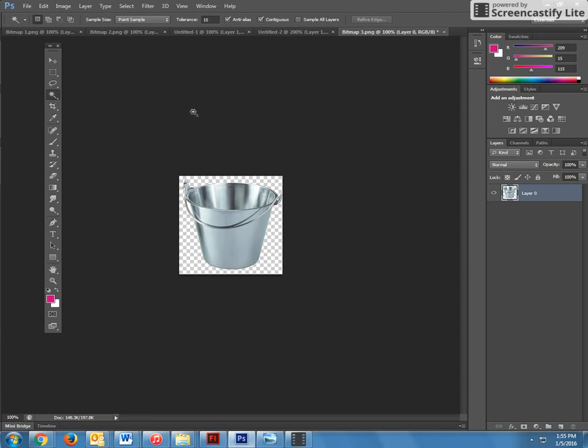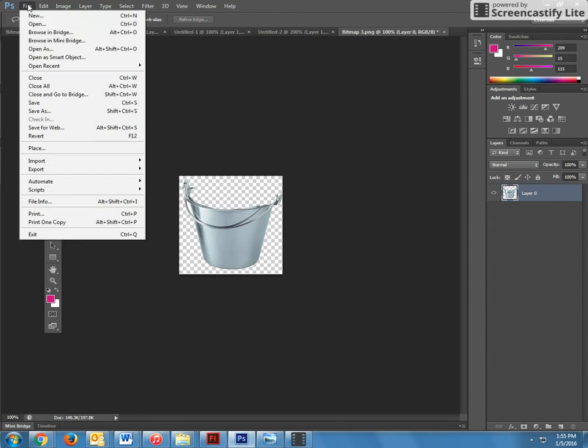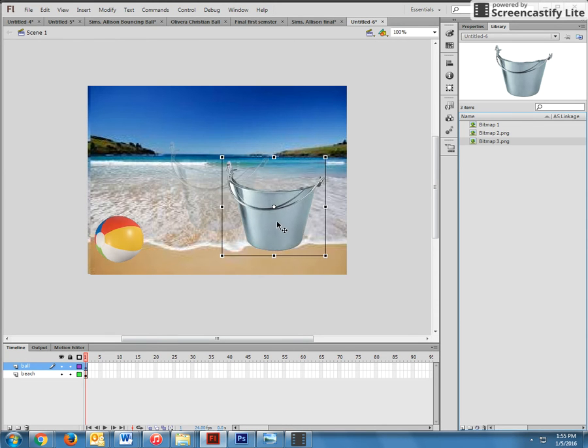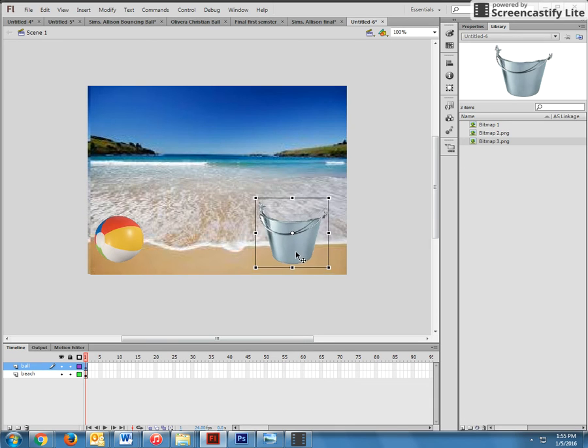And at this point, I'm actually going to cut out this part because when my ball bounces into my bucket, I want it to go in between these two layers. So I'm going to cut that out. I'm going to say File, Save. Okay, so I have that part of my bucket. But I'm actually going to be putting this on a different layer. So at this point, I'll delete it.